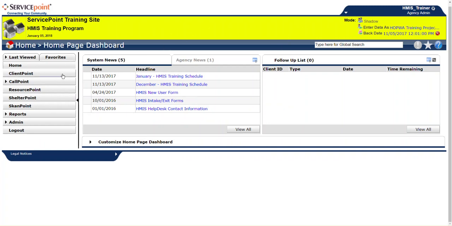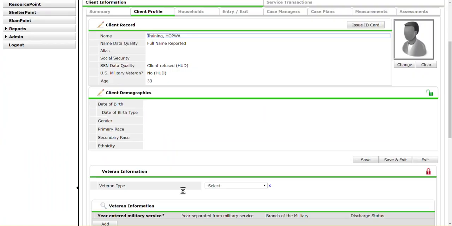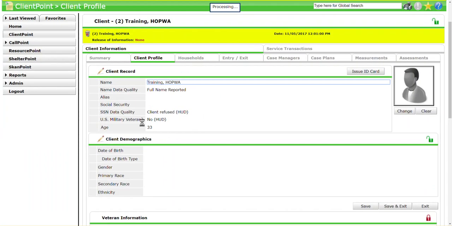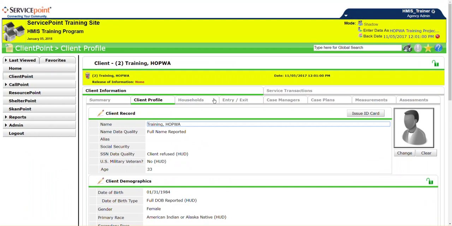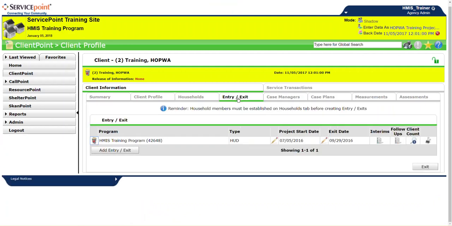And so now we're going to add an entry exit for our client under our HOPWA project. So I'll go to ClientPoint, and I'll find my client, which I happen to know their client ID number, which is 2. I'll click submit, and here's our profile. Now I'm going to jump to the entry exit tab. You want to make sure that your households are complete if you do have a household. In this scenario, I don't have a household, so I'll check this, and then I'll go ahead and move to the entry exit tab.